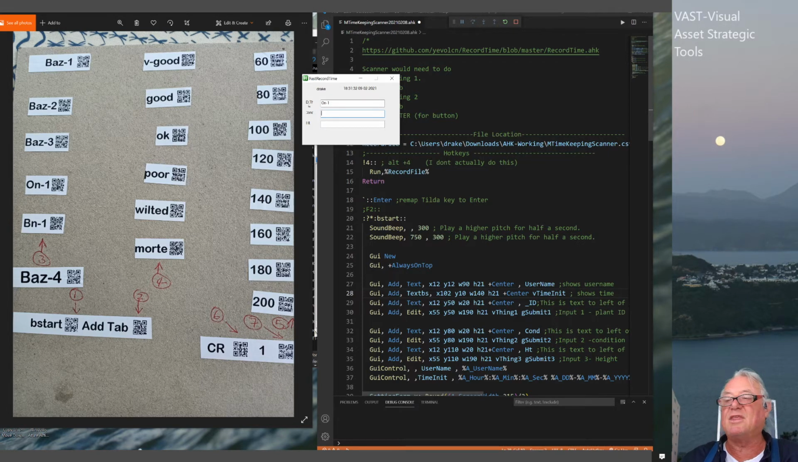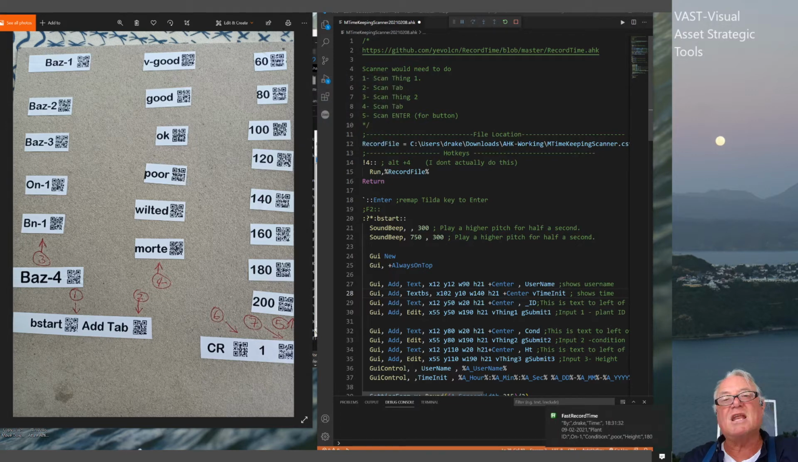Now I'm going to scan the condition of it. So we're going to put poor. And you hear that's an even higher pitch one. And then we're going to put a height. And that puts an even higher pitch one again. So it's saying that we've received things in those data fields.